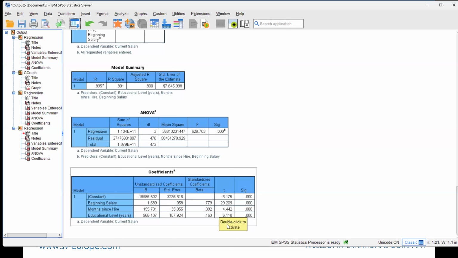So now our equation would look like this. It would look like beginning salary times 1.689, plus months since hire times 155.7, plus education level in years times 966, minus 19,000. I think that's 19,986. So you'd be putting a big minus constant at the end here. And that would get you an R square of 0.8.